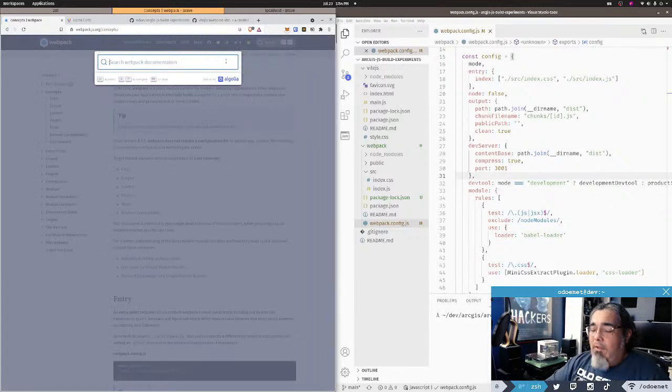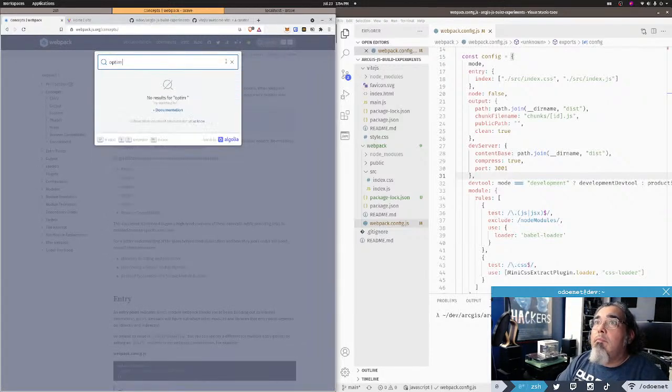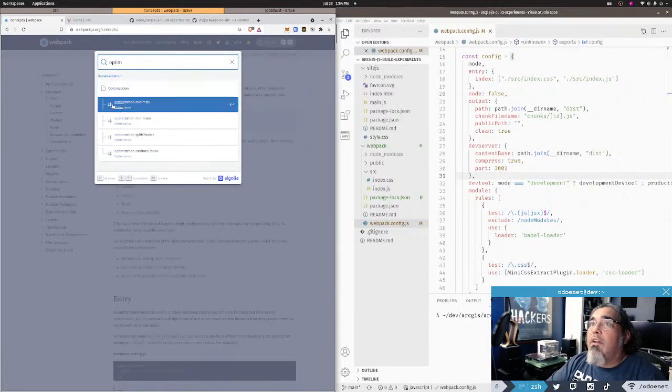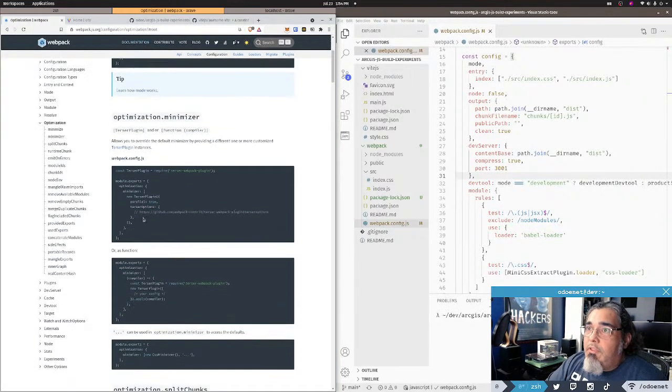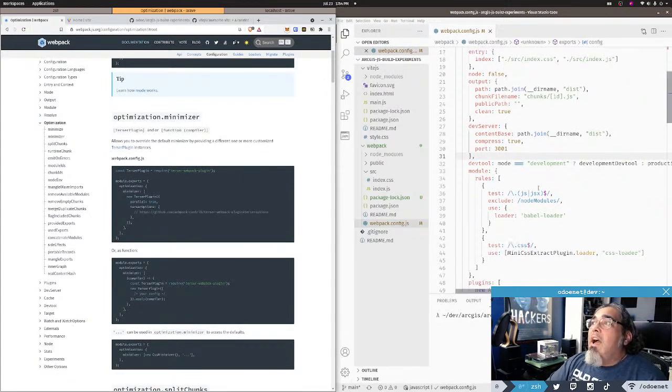So if I come over here and I look at optimization, right? There's a lot of different options you can go with in here. You can actually modify the plugin to do stuff if you want and everything. I found it didn't really have much of an impact at the end of the day with the loaded build size or the deployed build size.